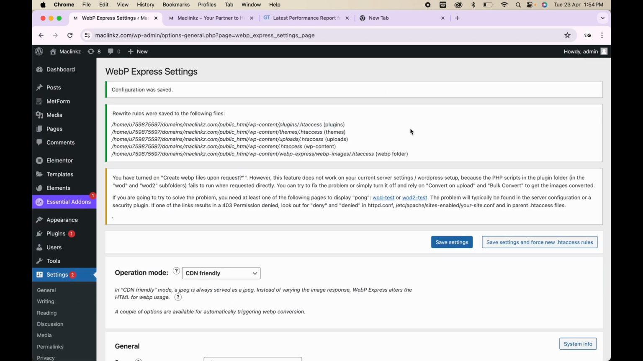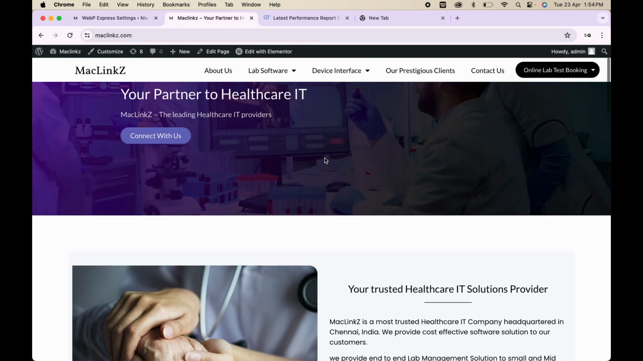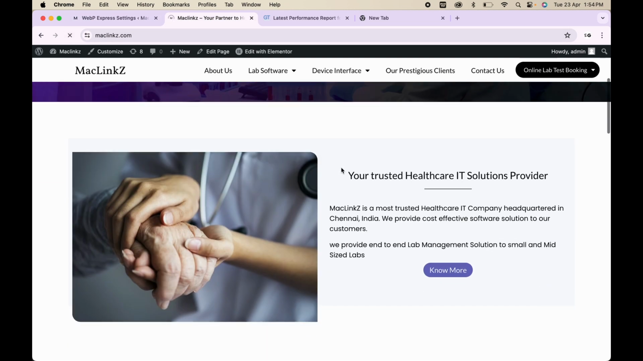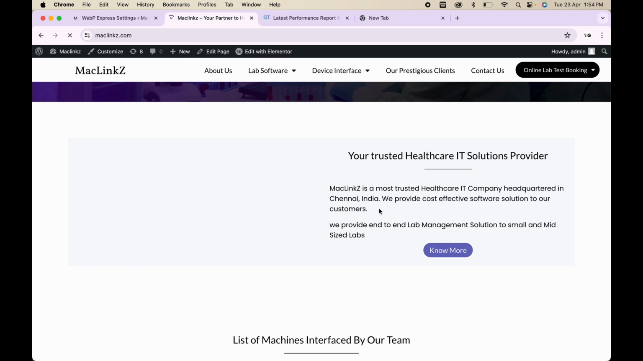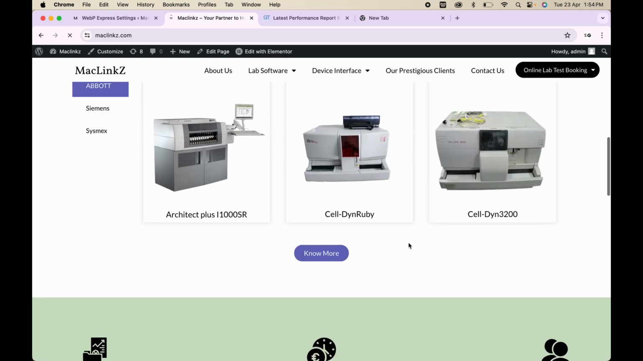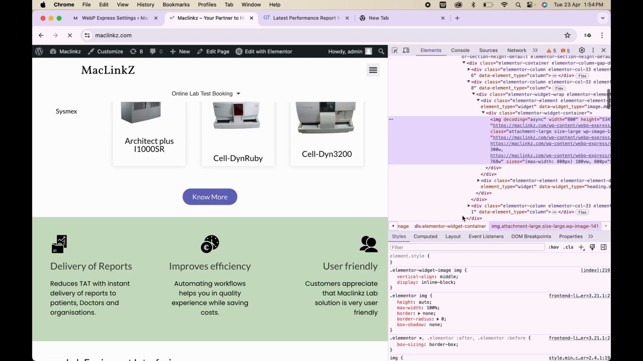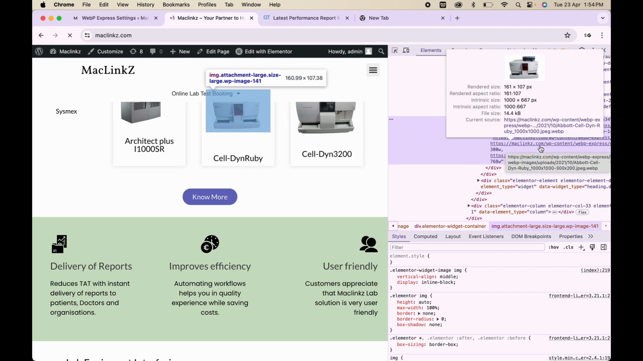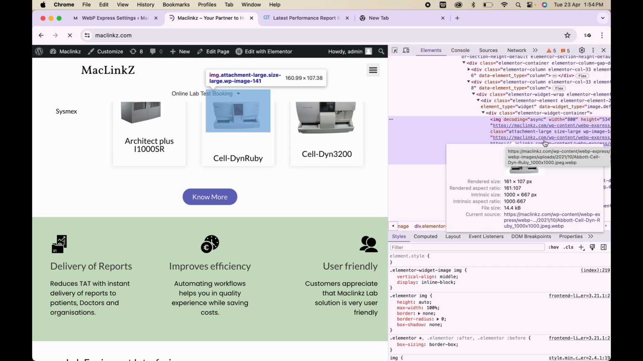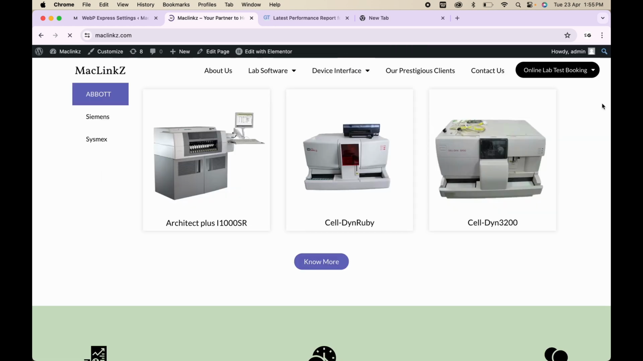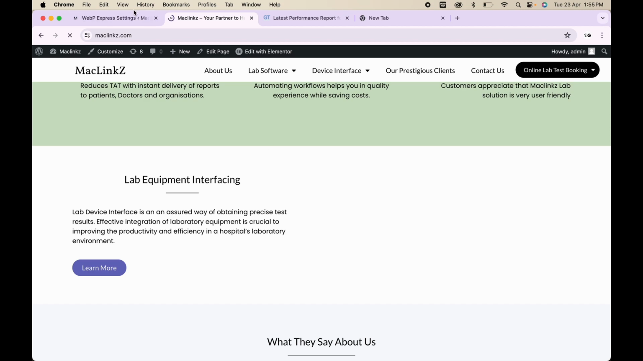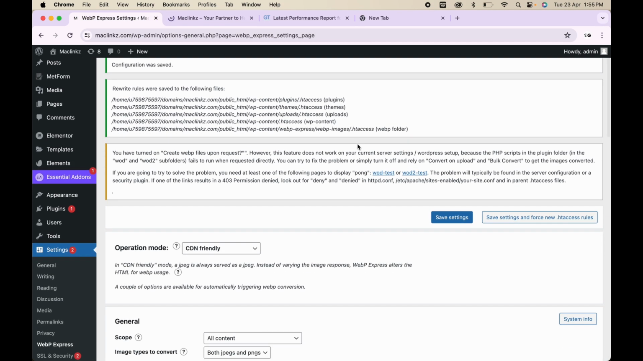We saved all the settings, and now if I go to the front end and refresh this page, I should be able to see my images being rendered in WebP and not in JPEG or PNG format. So I randomly click on any image, I select inspect, and as you can observe, the image now is not in JPEG but the image is in WebP format. So with this one simple plugin and with this one simple trick, you can actually render your images in WebP format to browsers.